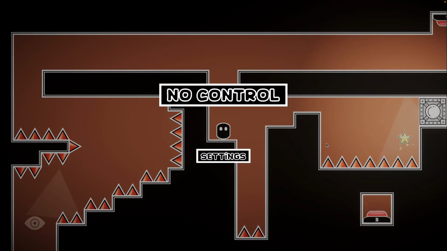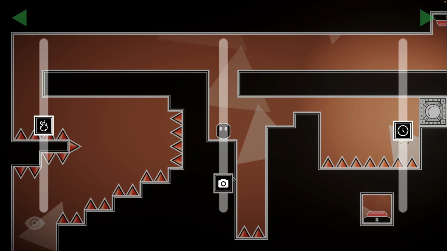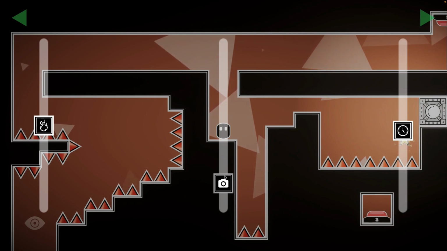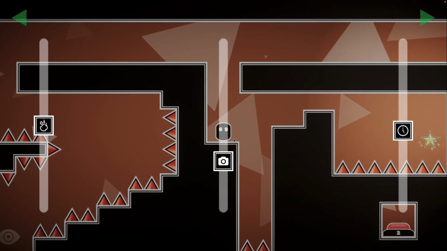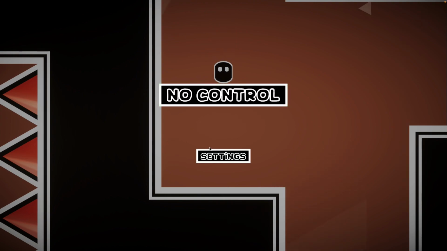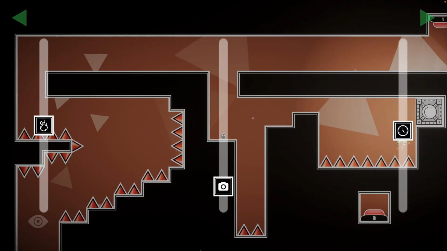Alright, no control. Also a new version of a previous level. So the gimmick of this level is that you cannot move at all. You're stuck right there. You have to use the menu to maneuver yourself around. So you'll find on that later, you actually have to shrink. So I'm just going to go ahead and do that, because it makes it a lot easier.